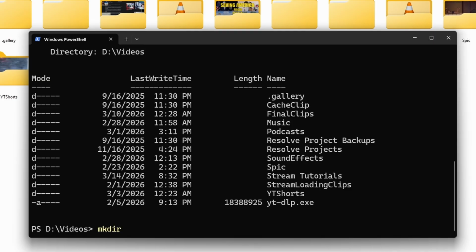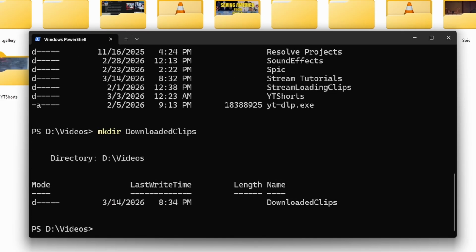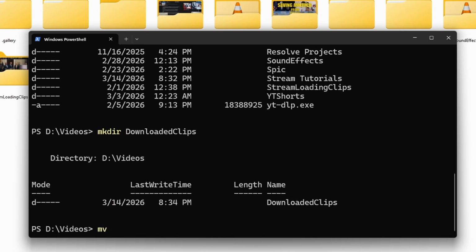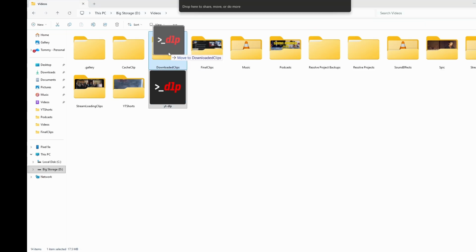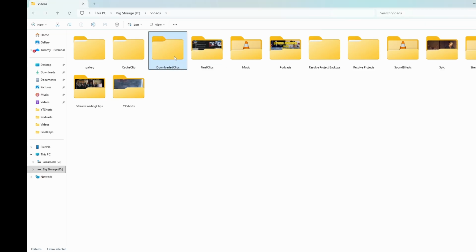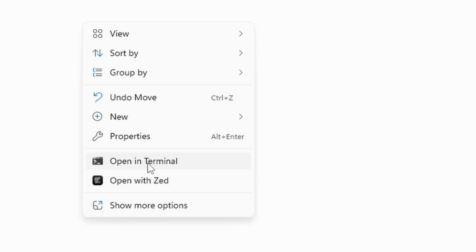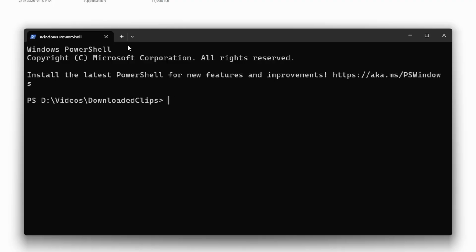Let's see. We're going to create a new folder real quick called downloaded clips. So you see here we actually have the downloaded clips here. Then we're just going to drag this over into the downloaded clips folder. Open that, open in terminal, which will then create a new terminal where you have the downloaded clips. So yt-dlp can be activated like this.